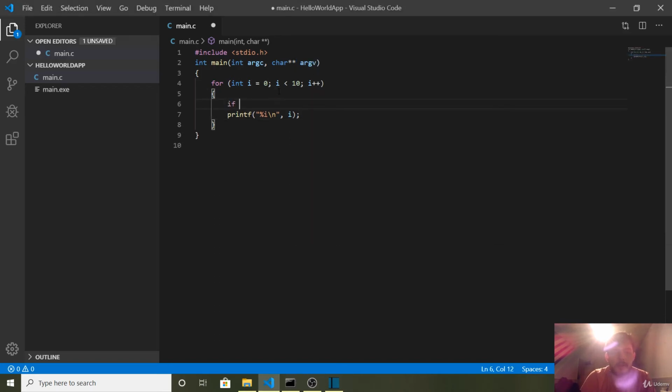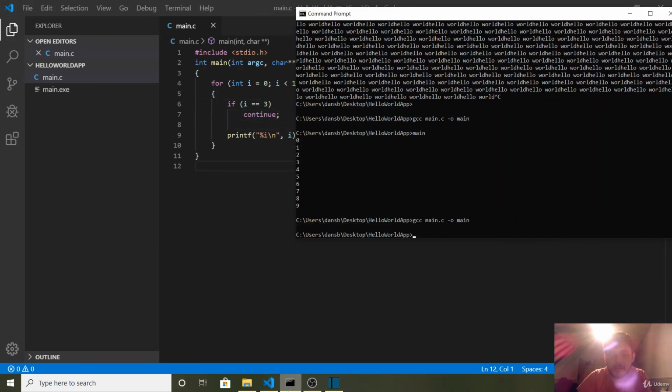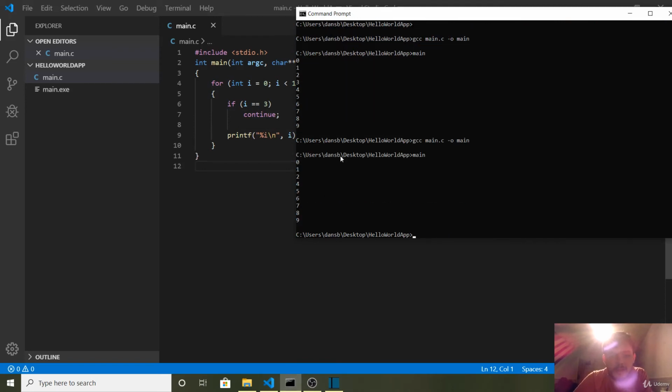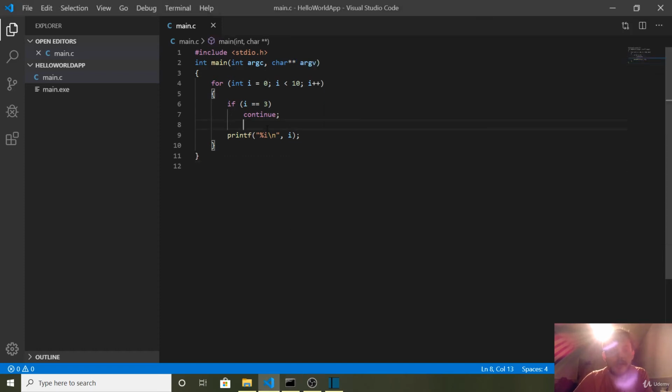So if i equals 3, continue. And now if we compile it, we can see it's skipped over 3. We have 0, 1, 2, 4, 5, 6, 7, 8, 9. 3 isn't outputted. Now why is that?